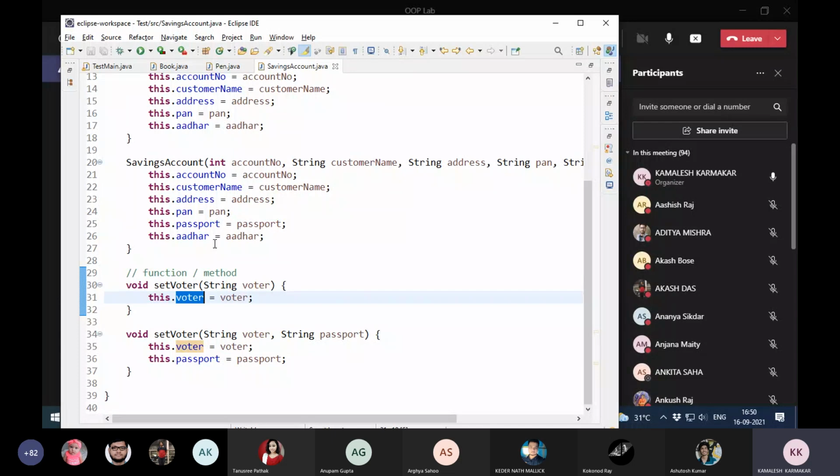But for existing customers, you have to update the voter information, because for many of the existing customers, voter information is null. So if I want to update this voter information, I need a method. Otherwise, I can't set this value. So using this method, I can update this value.